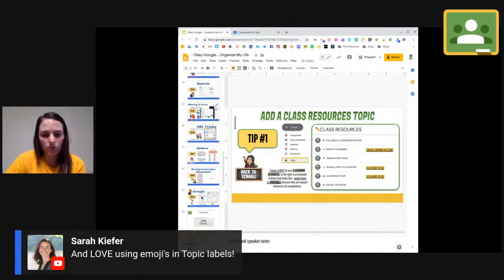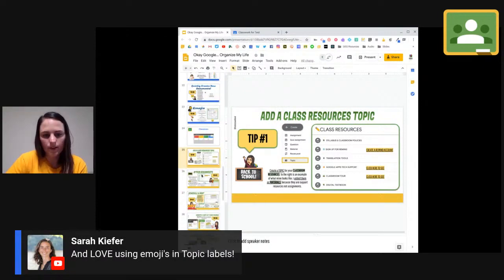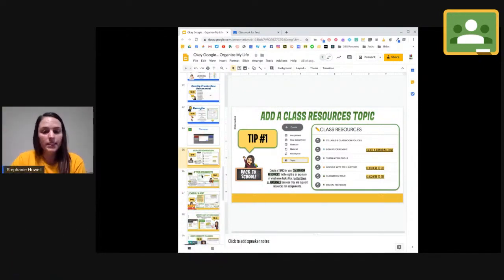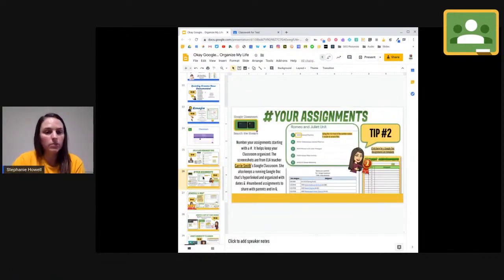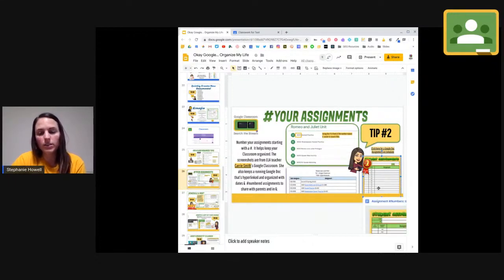The next tip is using numbering your assignments. This tip will really help students quickly find assignments in your Google Classroom. If you want to, you can use any of these templates that are in here. They're hyperlinked onto the image. Amanda is amazing, and she created these resources, and it has numbers already there. So you just have to write which assignment it is.